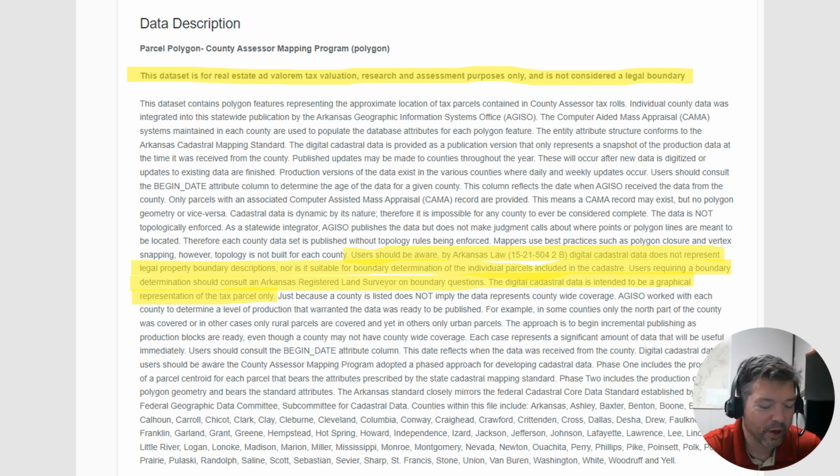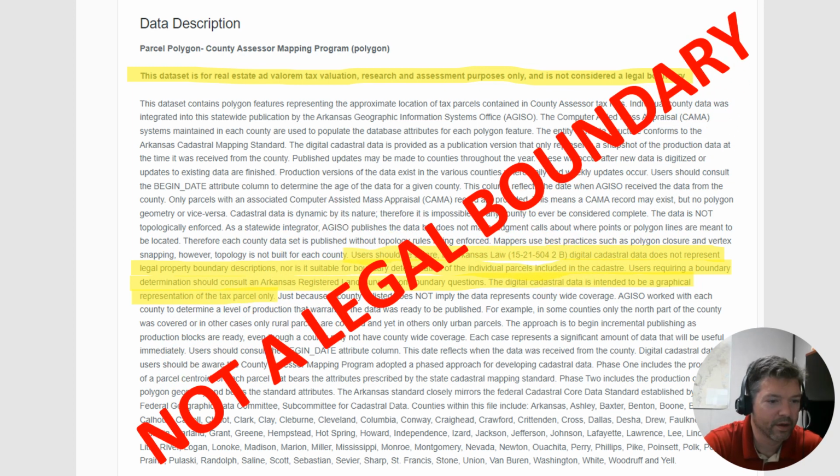And I'm going to skip all the other unimportant stuff, just kidding, but we'll skip down to users should be aware by Arkansas law 15-21-504(b), digital cadastral data does not represent legal property boundary descriptions, nor is it suitable for boundary determination of the individual parcels included in the cadastre. Users requiring a boundary determination should consult an Arkansas registered land surveyor on boundary questions. The digital cadastral data is intended to be a graphical representation of the tax parcel only. We'll just sum that up. That means not a legal boundary.